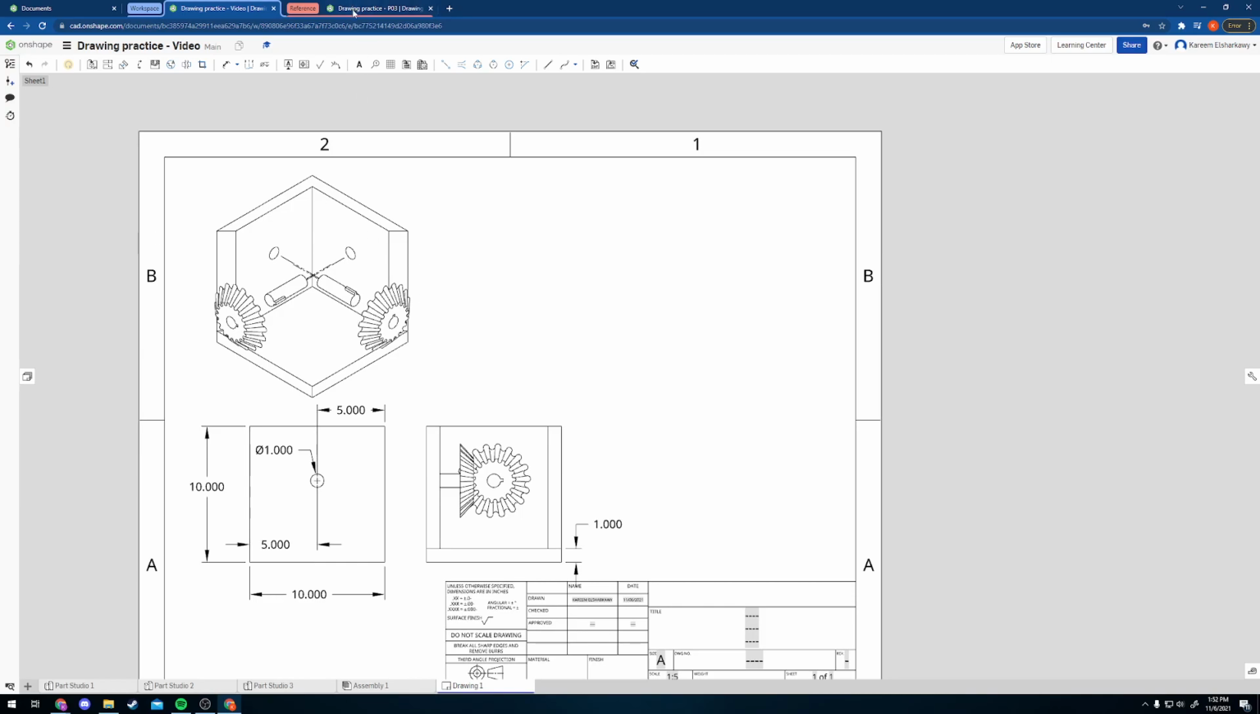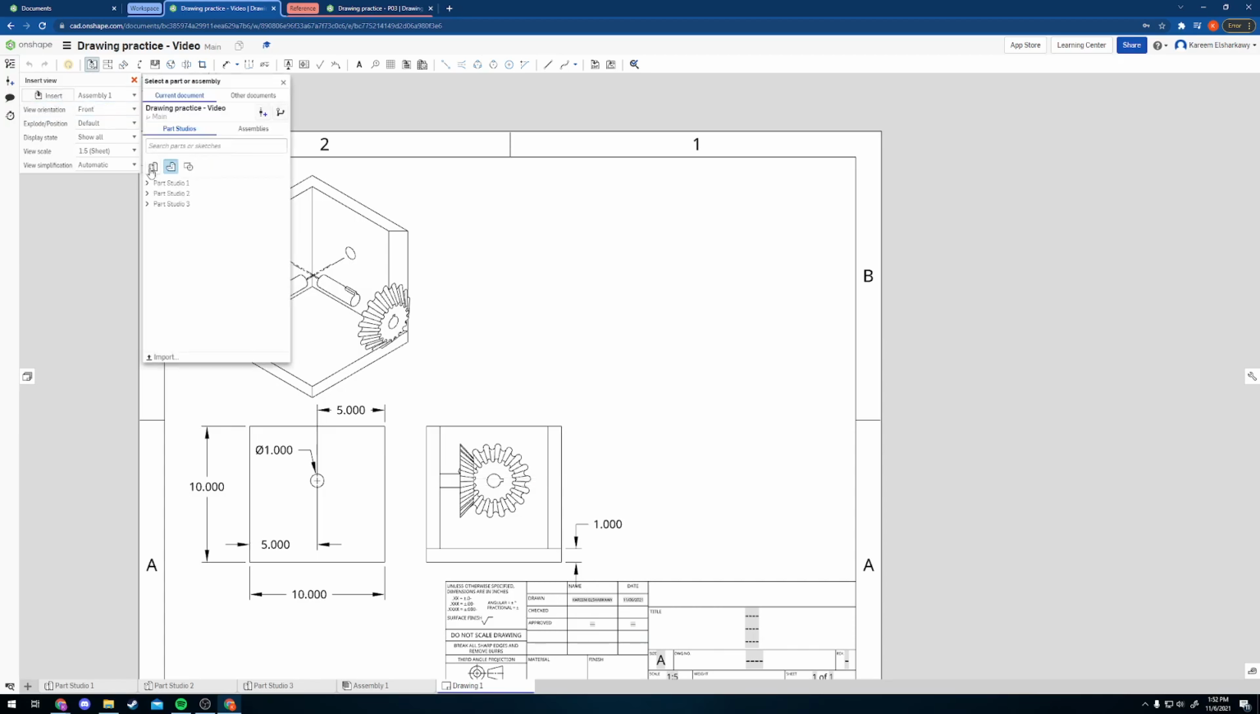Now the next thing I'm going to do here is dimension our parts specifically, but I think it would be easier if we isolate them from the rest of the drawing. So now I'm going to go up here to the top left and press Insert View. And I'm going to press on the little Insert button. It's going to ask me, what do I want to insert? I want to start with our gears first. So I'm going to click on the gear.